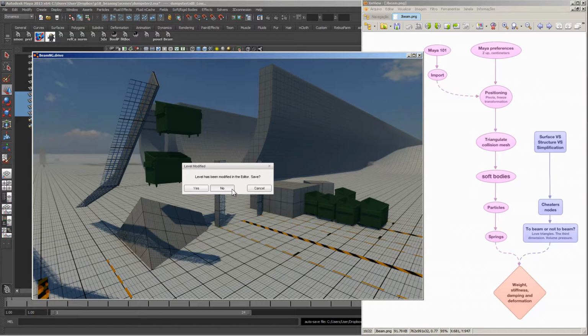Hi guys, this is my to Jbeam update. This is the first release of the alpha.